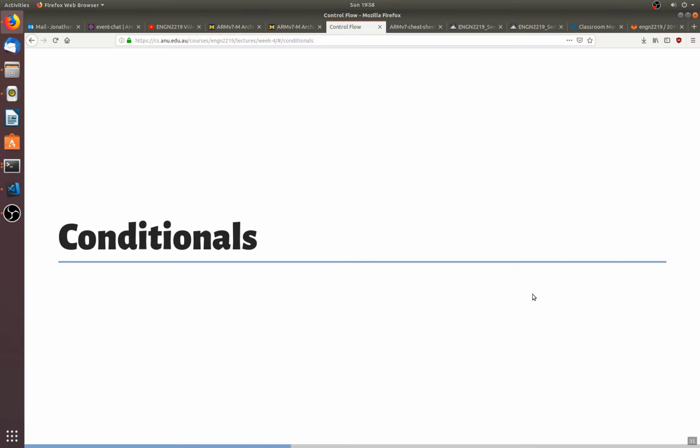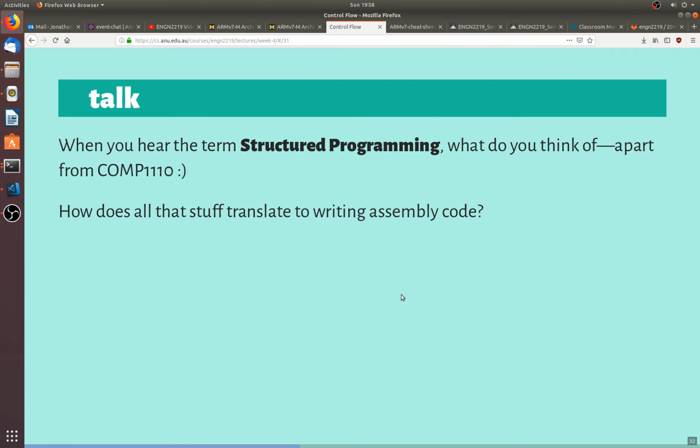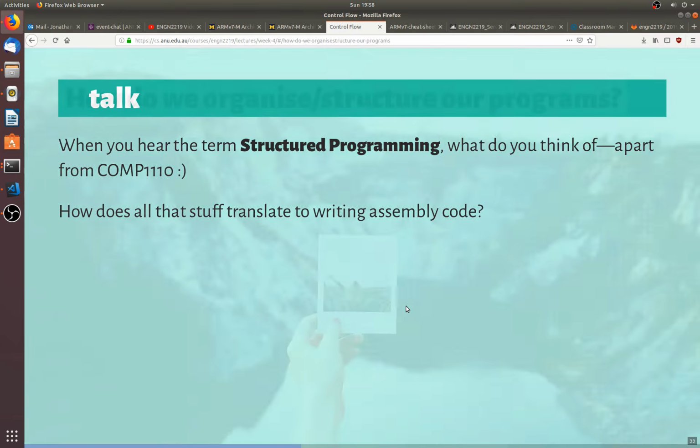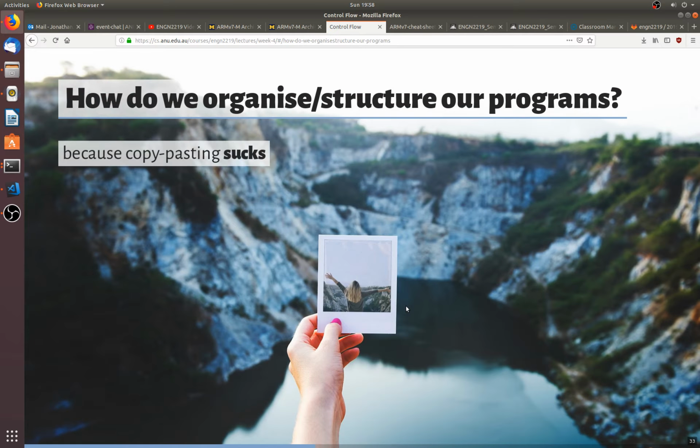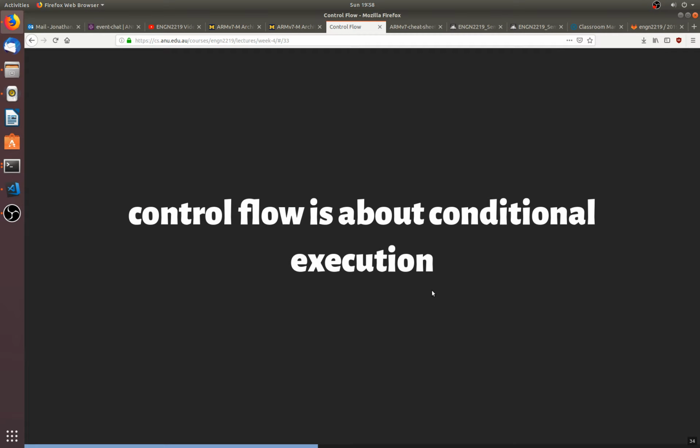Welcome back. We're now going to look at conditional statements. Why do we actually have to care about conditional statements? Let's get through here. So, control flow is about conditional execution.